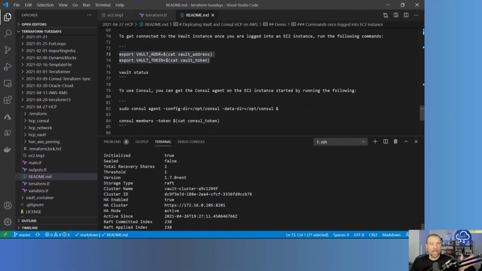Now for Consul, we can run the Consul agent. And remember, the configuration is in the directory opt/consul, and that is also what we're going to use for the data directory. So we'll go ahead and run sudo consul agent and point it at the configuration and also use the same data directory. And we'll put the little ampersand there so it runs in the background. I'll go ahead and run that first.